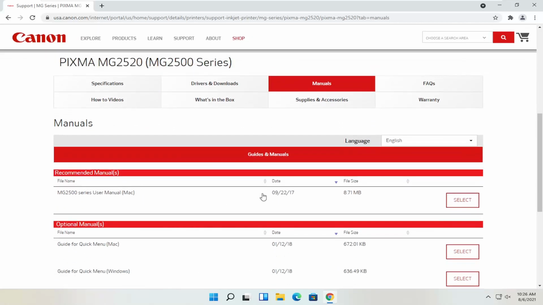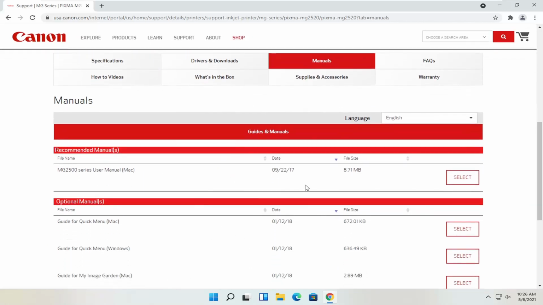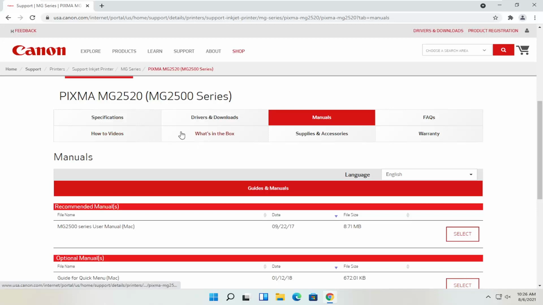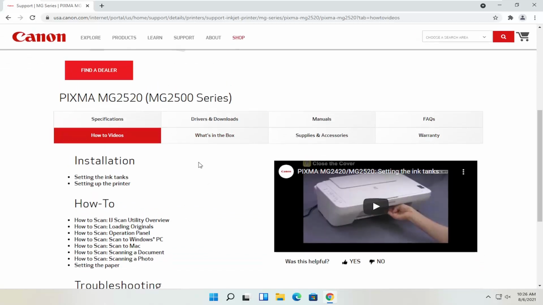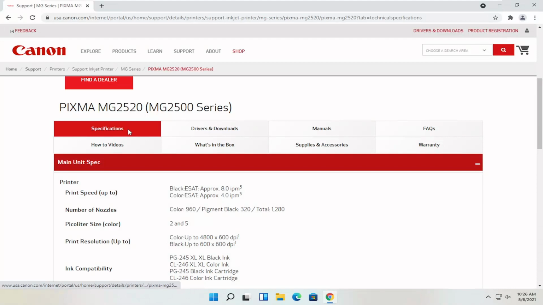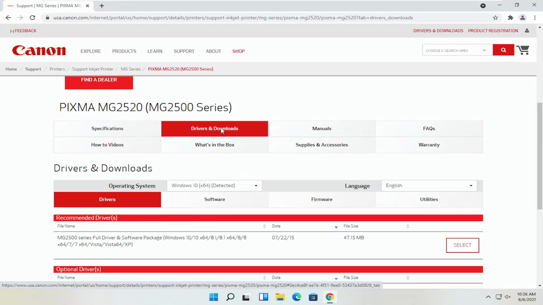Different manuals that I was speaking about, you can definitely download the manual here. It might not be a bad idea to have a hold of that. You can also view different how-to videos, so definitely a nice feature to have. But anyway, we're going to go back to the drivers and downloads tab here.